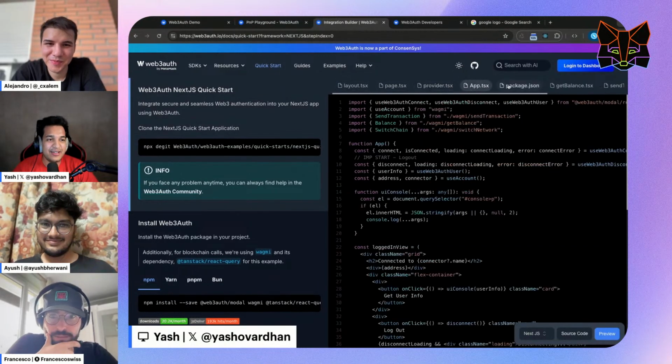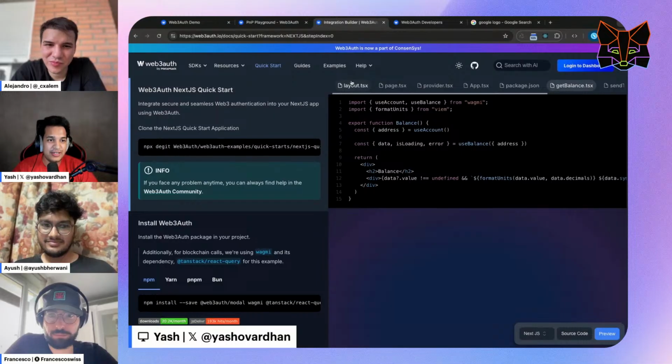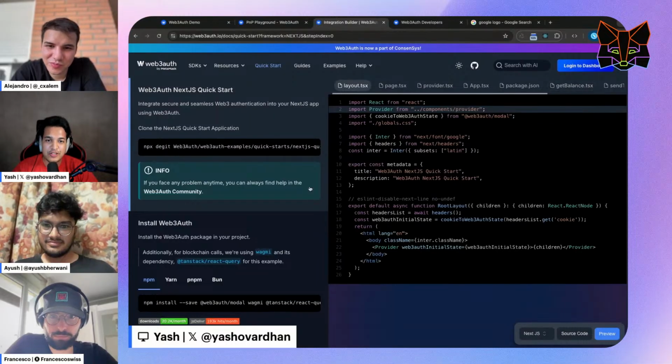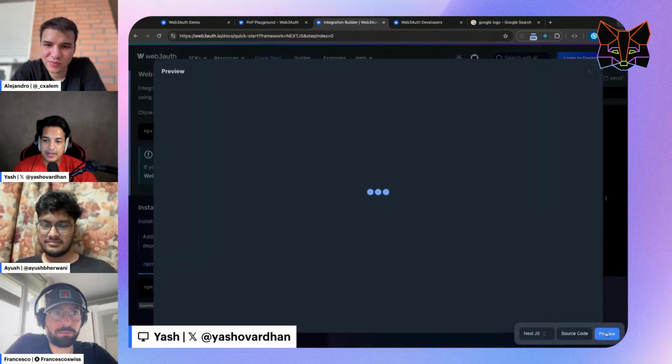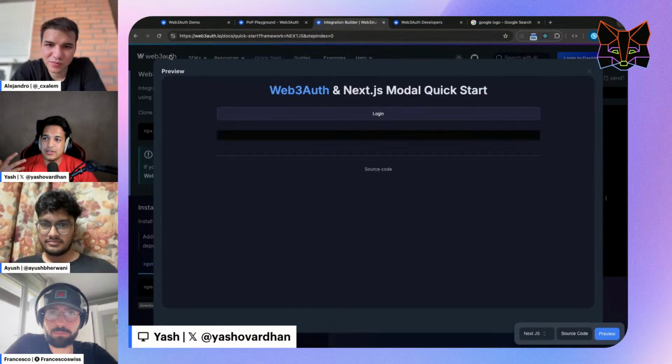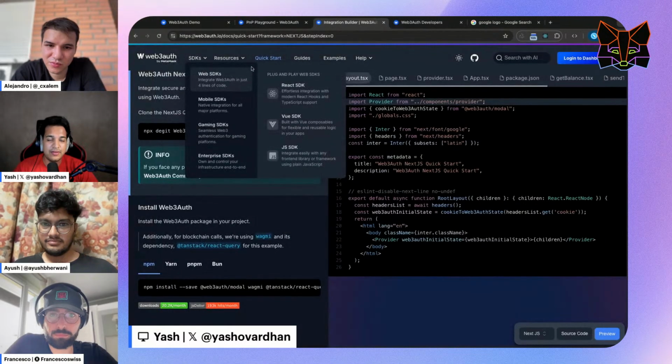So yeah, over here you can just select whatever you want, and you'll get a pre-made application which you can clone directly, or you can even have a preview right here as well, and it will run within the documentation browser. So you can just directly try it out, right?